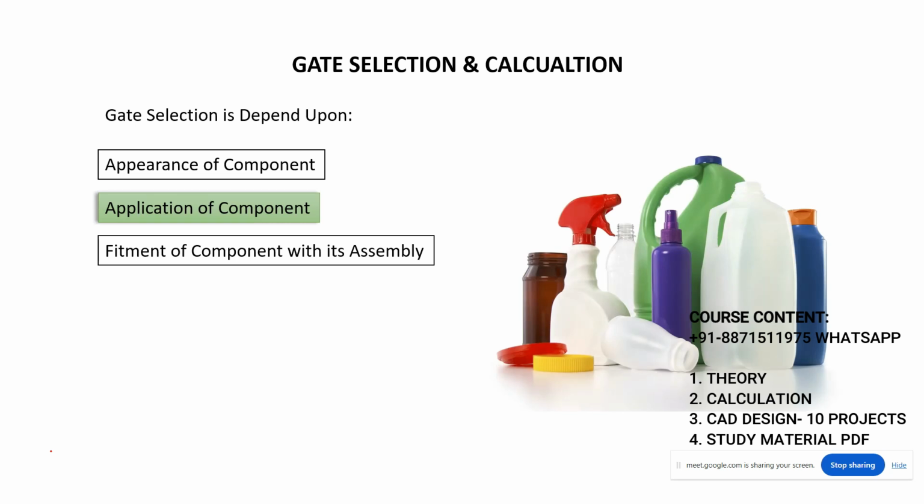Yes, sir. Second thing is application of the component. Now see, what is the meaning of application? It is where the component is used. In which field is there an application of that plastic component? For example, if you are designing a component for medical use, then depending upon that medical application, we have to choose the material also.